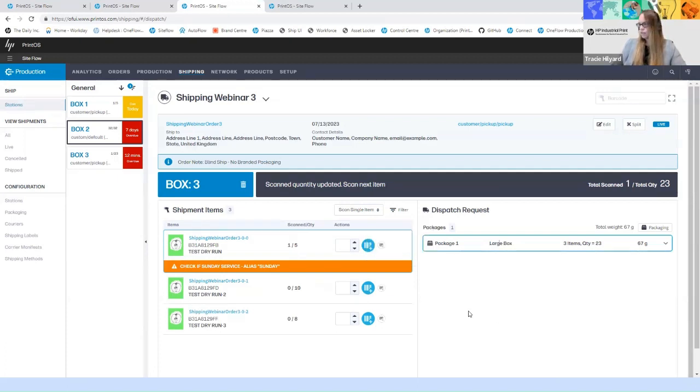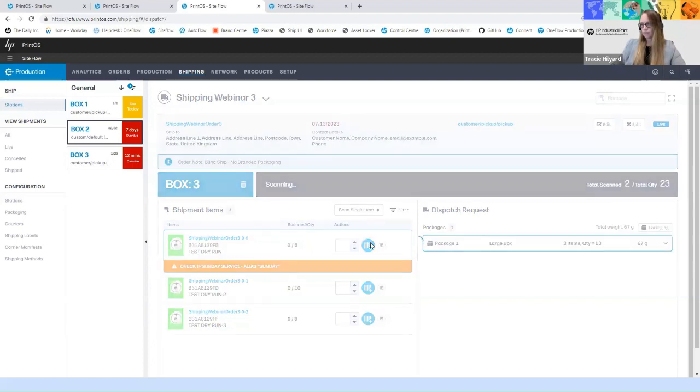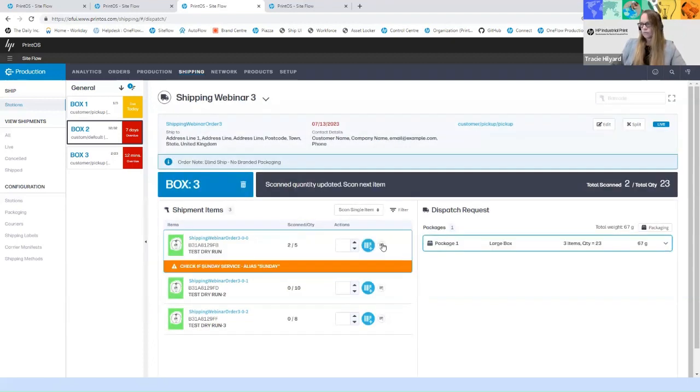Also, you'll notice the new scan button and unscan button. So we no longer will click the barcode to scan, but instead the scan button. Then we can unscan here.